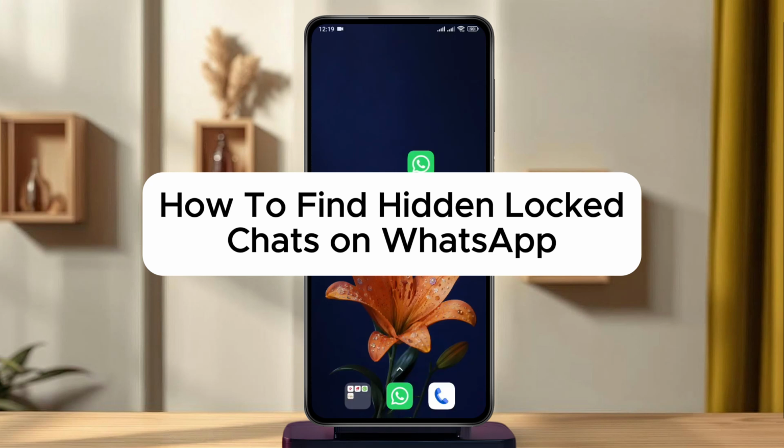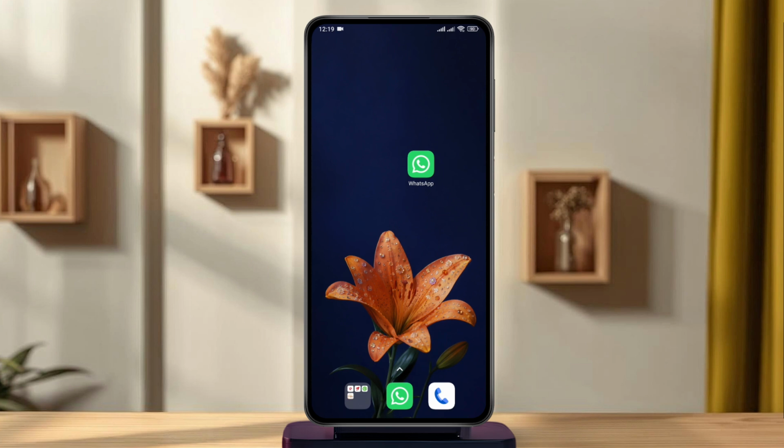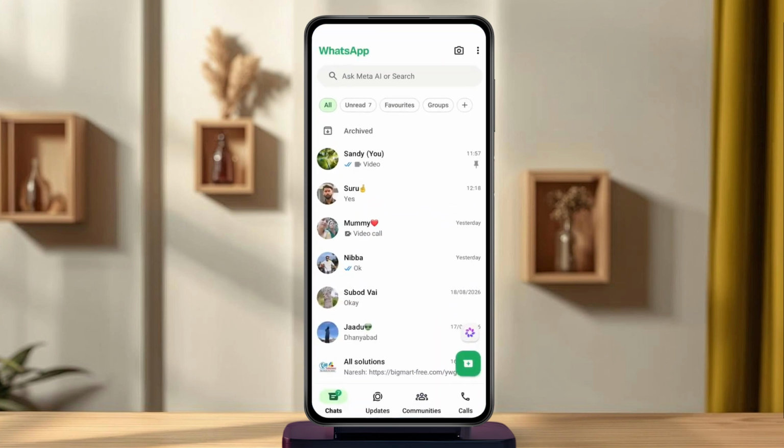How to find hidden locked chats on WhatsApp? If you've hidden your locked chats using a secret code, you can find them again in just a few simple steps. First, open WhatsApp on your phone.